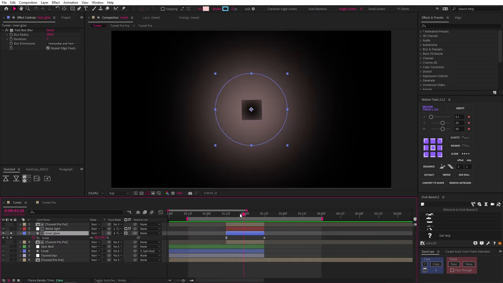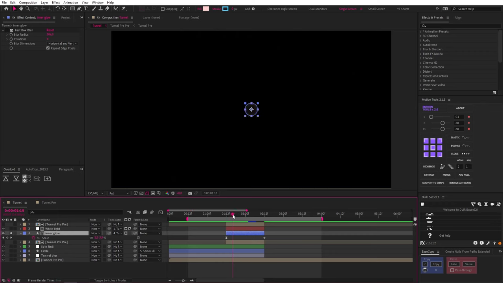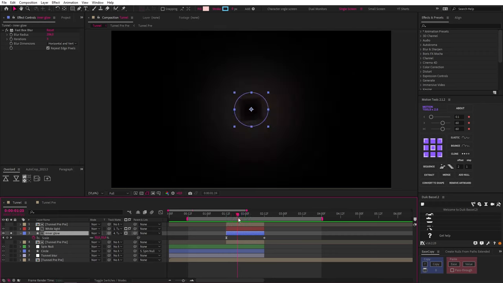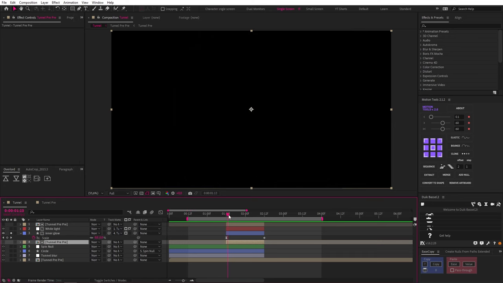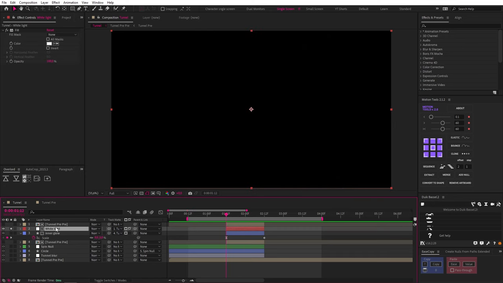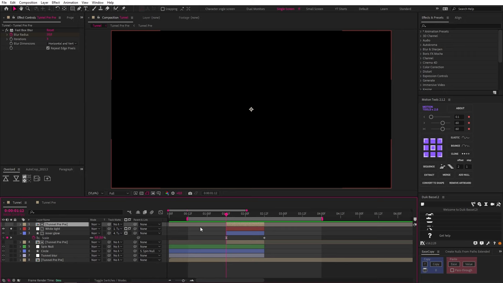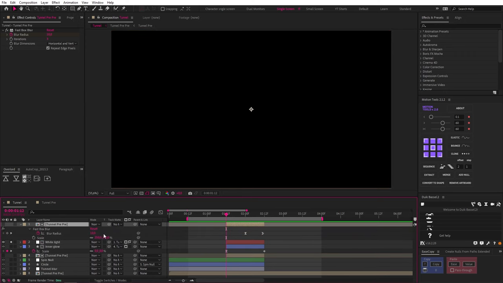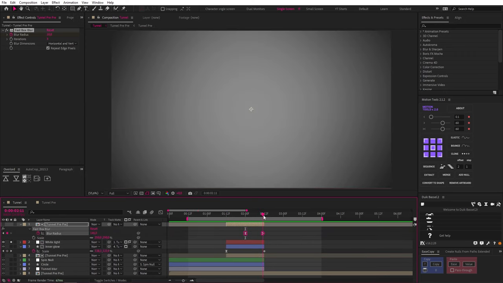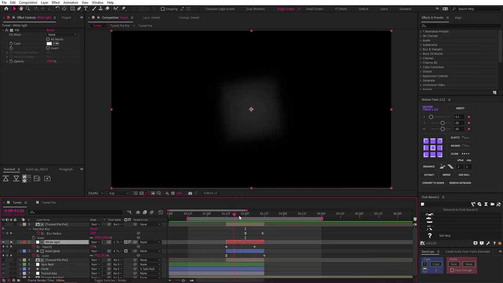Then I created an inner glow effect, which is actually just a circle which is scaling up with a fast box blur, and then I used a duplicate of the tunnel pre as a matte. I also have a white light solid, which is using the tunnel pre as an inverted matte, but I scaled it up a bit and animated a fast box blur effect. Then I animated the opacity of the white solid to bring it on.